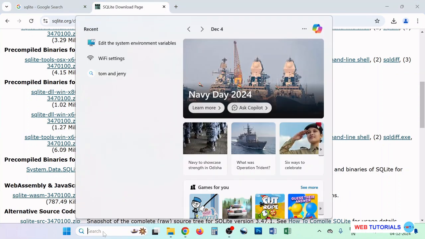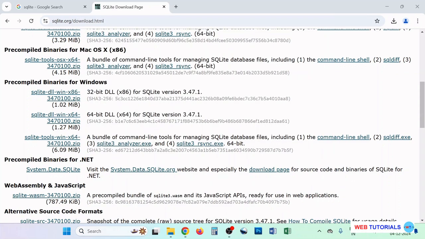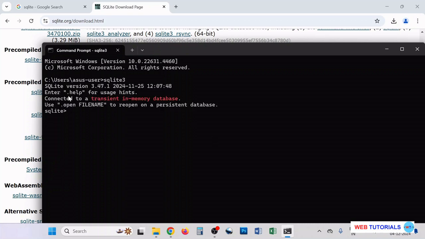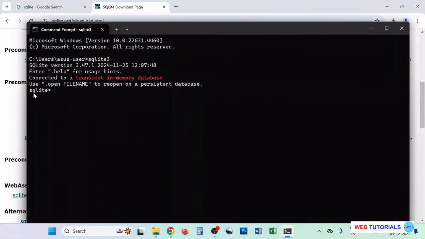So let's try calling SQLite 3 from the command prompt. So open the command prompt. Now type SQLite 3, press enter. So showing SQLite version 3.47.1. This means SQLite 3 is successfully installed in our system. Also you can see SQLite shell is started here at the bottom.